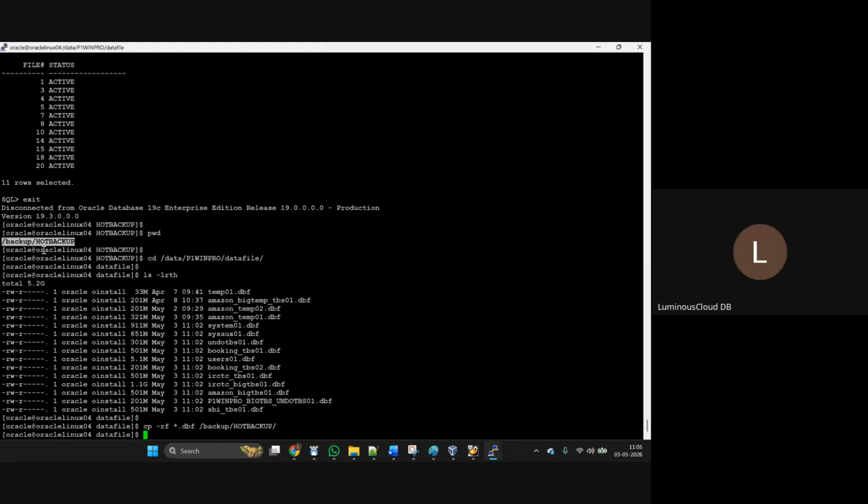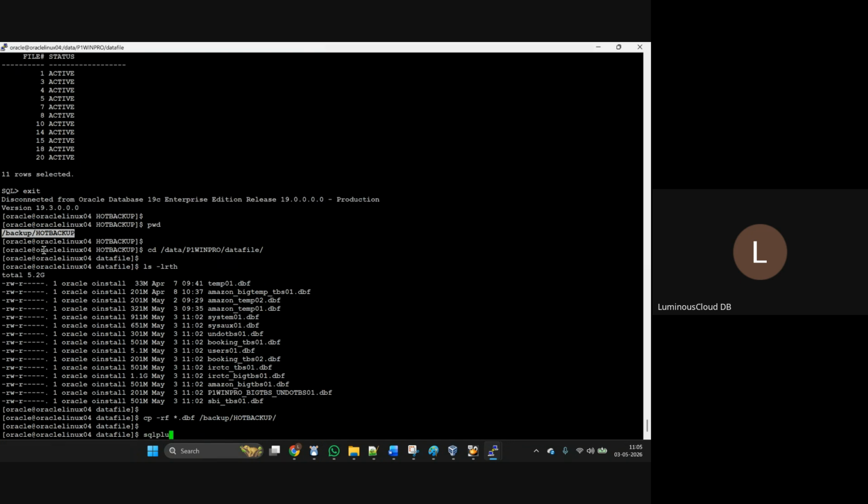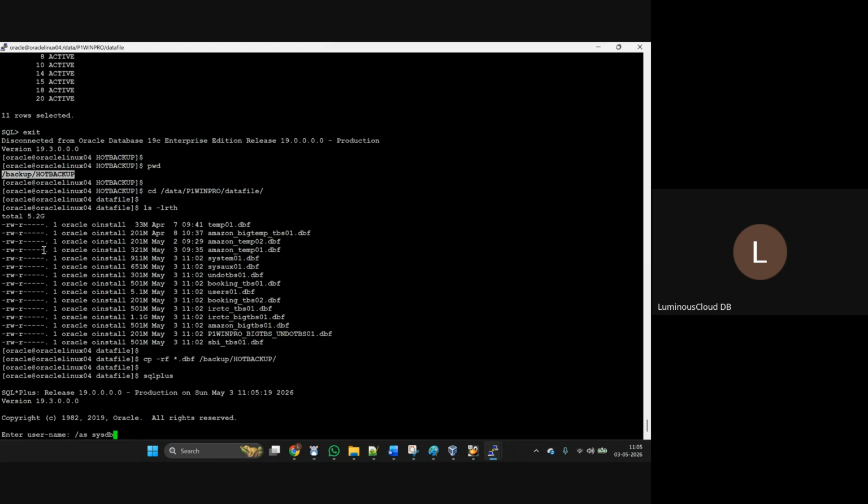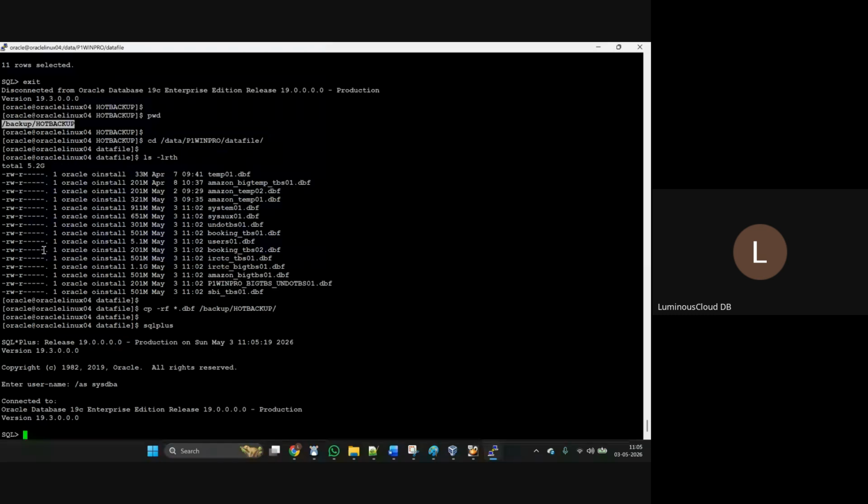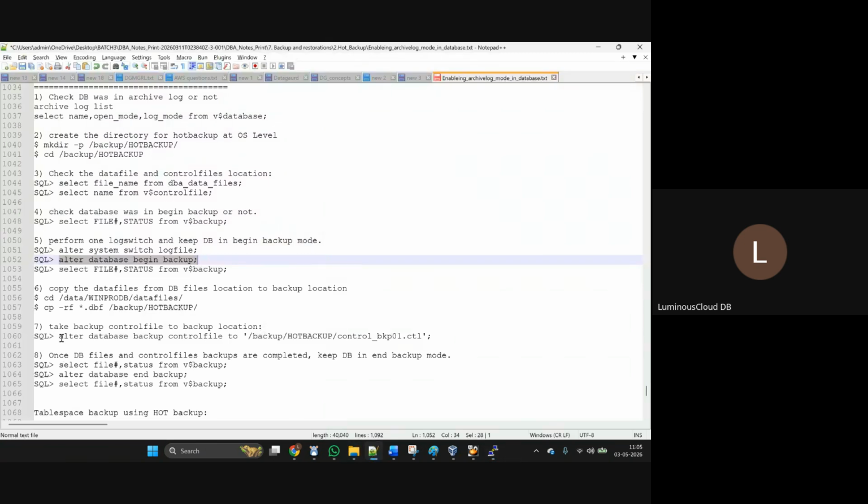Okay, done. The data files backup is done now. Next, connect to the DB and we need to take a backup of the control file. In a cold backup, what will we do? We'll take a backup of the control file by copying. But here it's not like that. Here we'll use a SQL command.